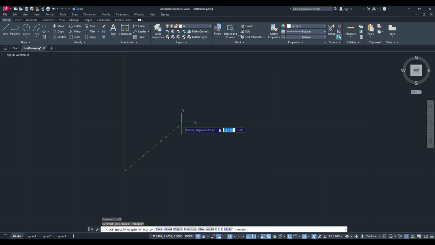Once you've typed UCS, press Enter. This will tell AutoCAD that you want to make changes to your current coordinate system. The next input will be the number 0. By typing 0 and pressing Enter, you're essentially resetting your UCS to the default setting. This step is critical because you want to ensure that the coordinate system recognizes your next set of instructions without any interference from previous adjustments.